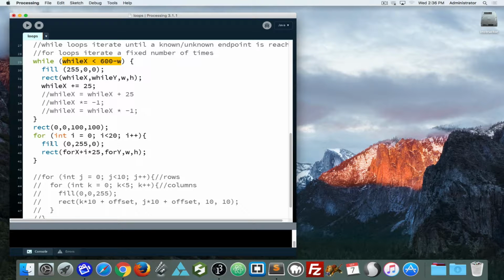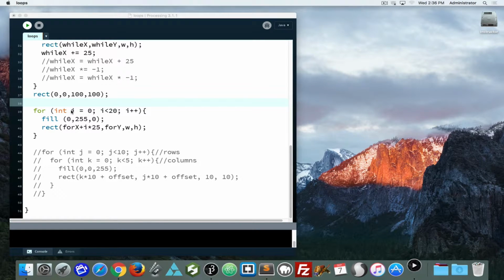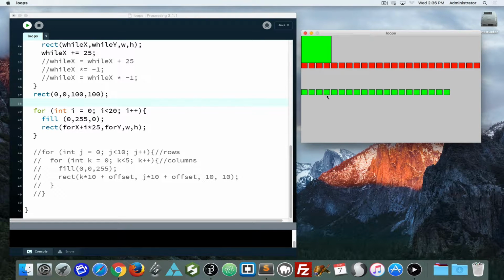A for loop, when a for loop runs, what we are doing is we are now specifying how many times I want this loop to run when I first create it. So in this case, I want this loop to run for 20 times. This will make 20 boxes on screen. So if we look at the result, I get these 20 boxes right here.